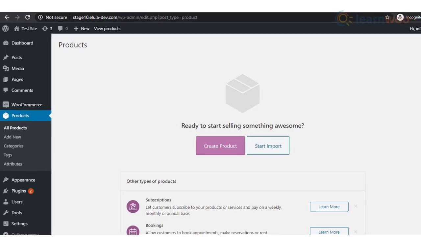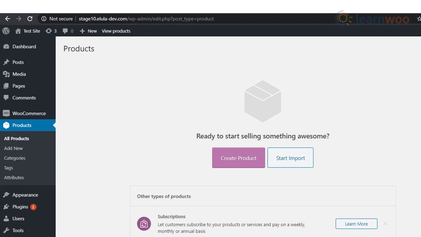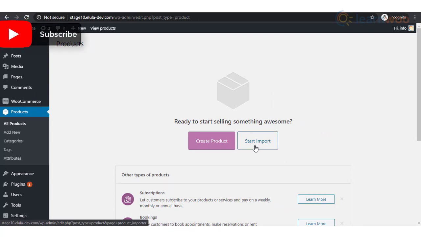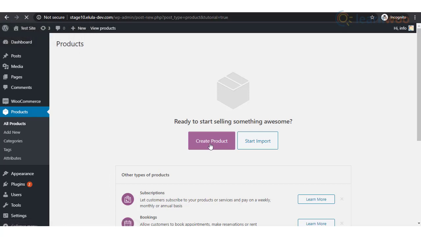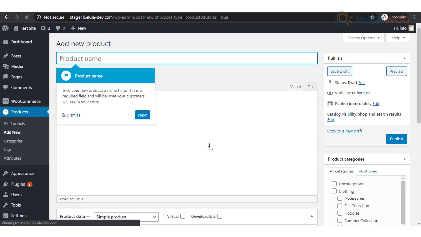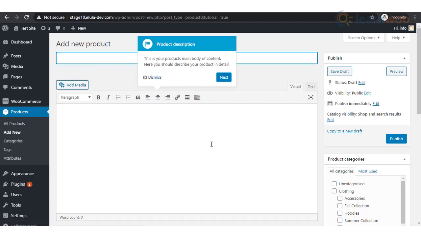When you navigate to products through your WordPress admin panel, you will see this screen. There is an option to import products in bulk, but in this video, we will look into the process of manually adding a product to WooCommerce. Click the Create Product button to start. You will see the familiar WordPress interface. Start by adding a product name, followed by a description.